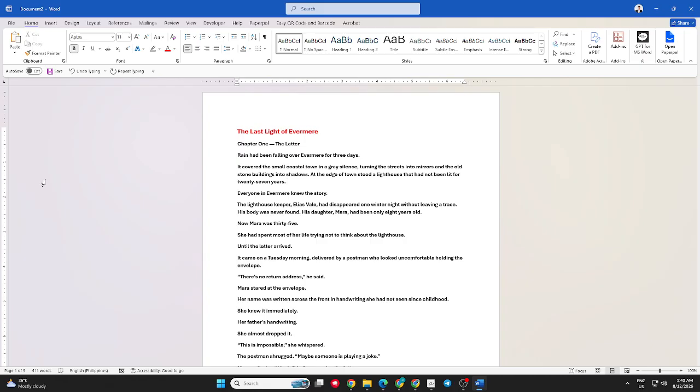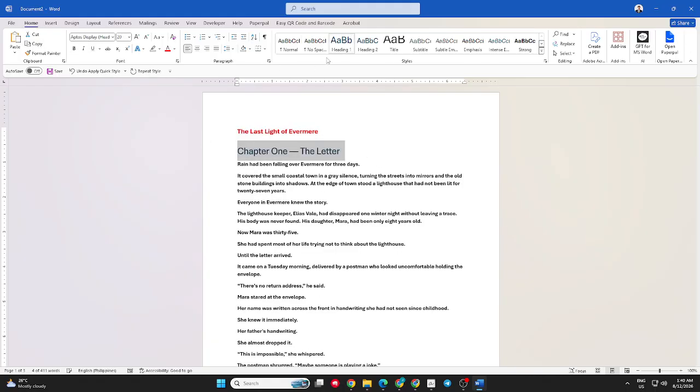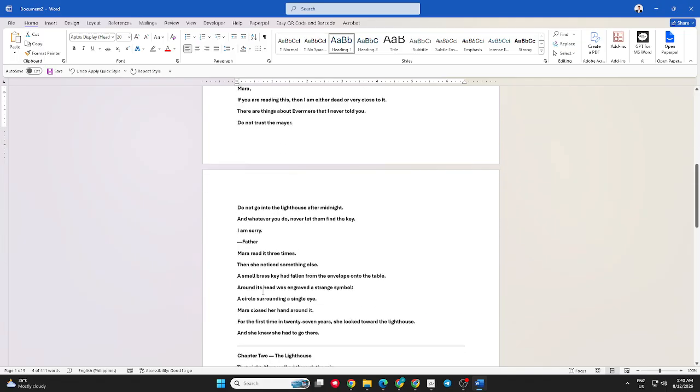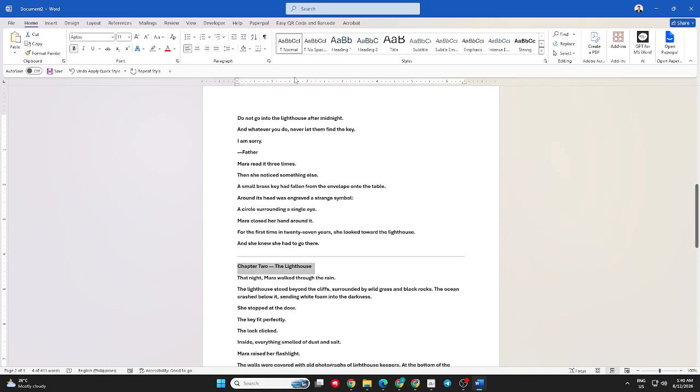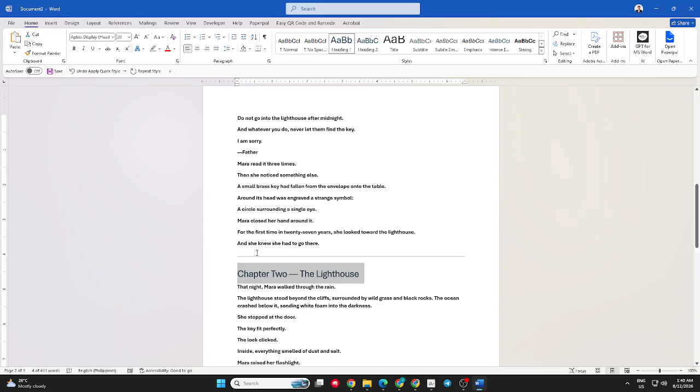First, make sure your chapter titles are formatted using a heading style. Select the chapter title, then go to the Home tab and choose Heading 1 from the Styles section. Apply the same heading style to the other chapter titles in your document. This allows Microsoft Word to recognize each chapter title properly.